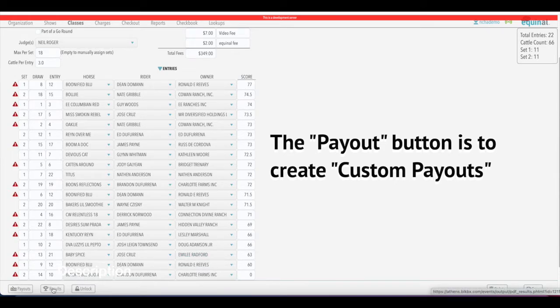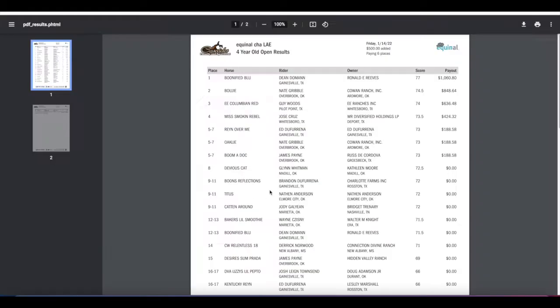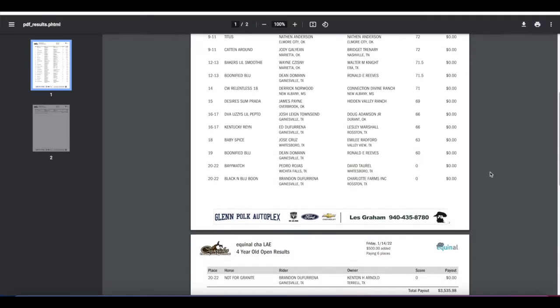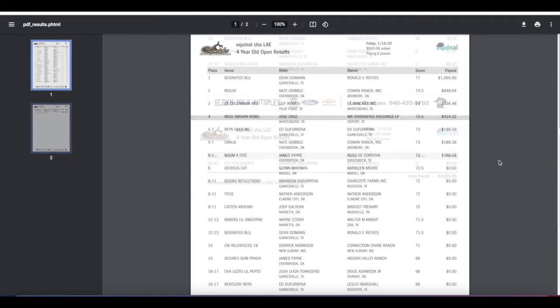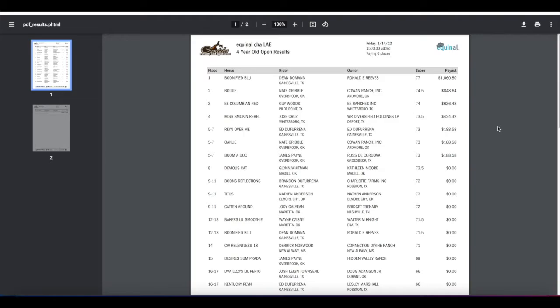And then the results tab is the only one you need to worry about here. And you can see here, once you print the PDF, it shows the placings. There were 6 placings. It shows the payout for each there. And then you can go down the bottom and you can see that was the total purse. And that can be printed as a PDF or posted online to your website.